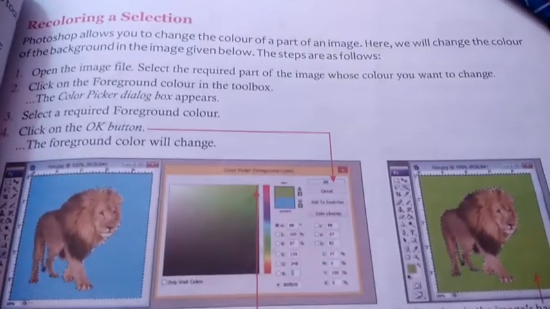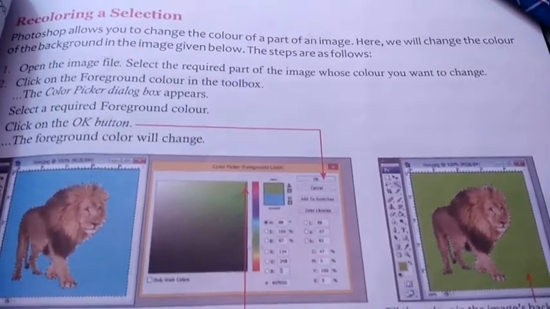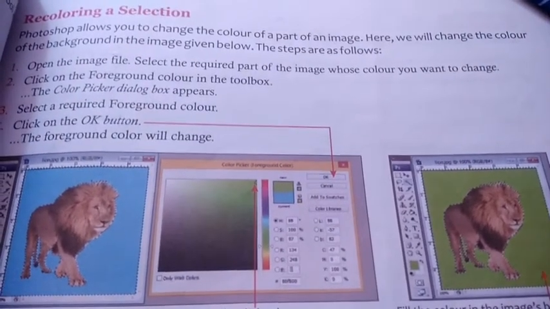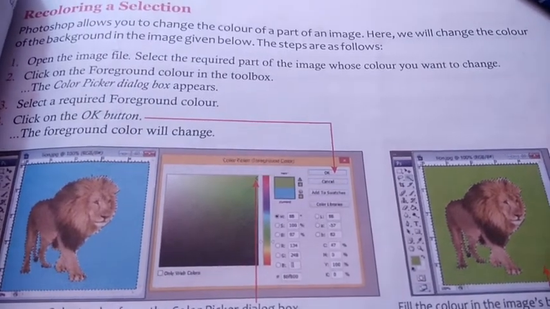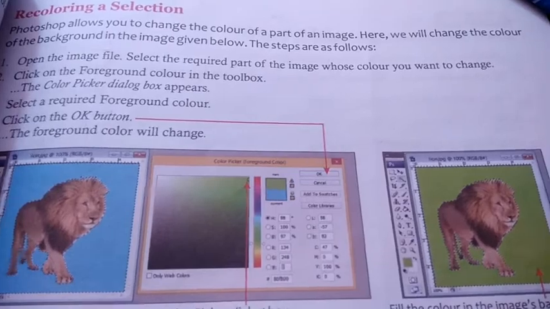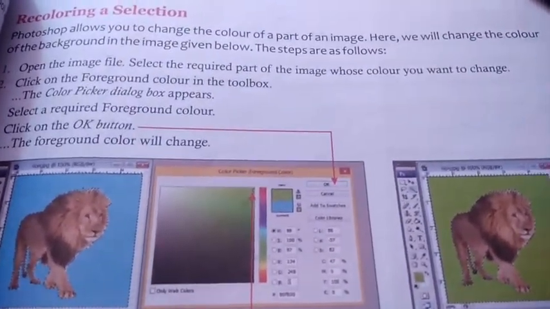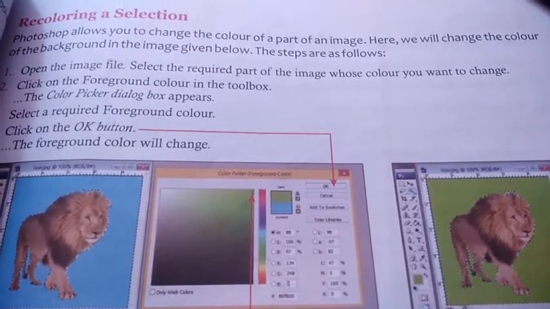Now students, today we are going to discuss the topic recoloring a selection. It means Photoshop allows you to change the color of a part of an image. Here we will change the color of the background in the image given below. So first of all, the steps are as follows. First, open the image file. Select the required part of the image whose color you want to change.